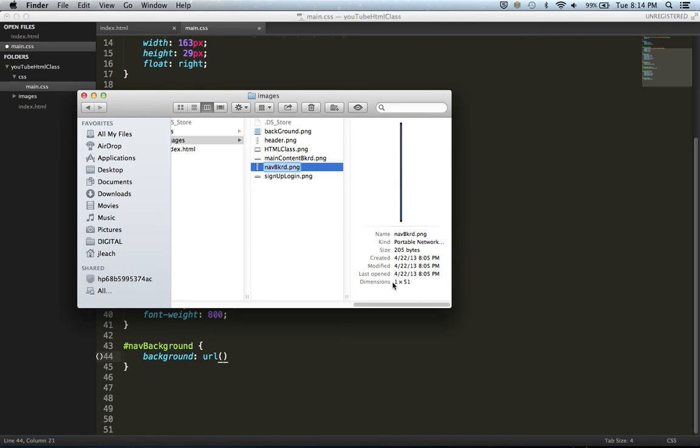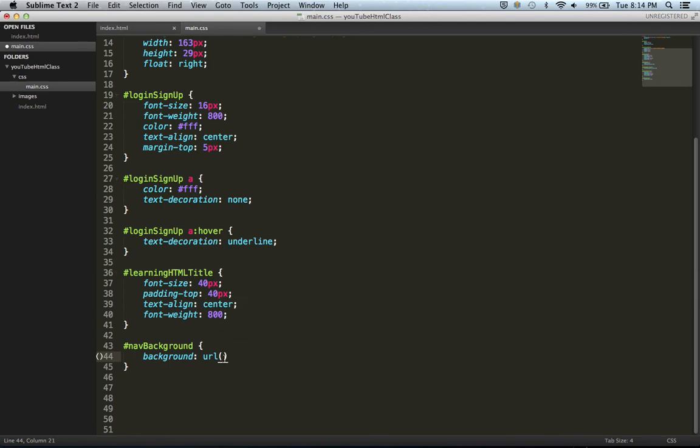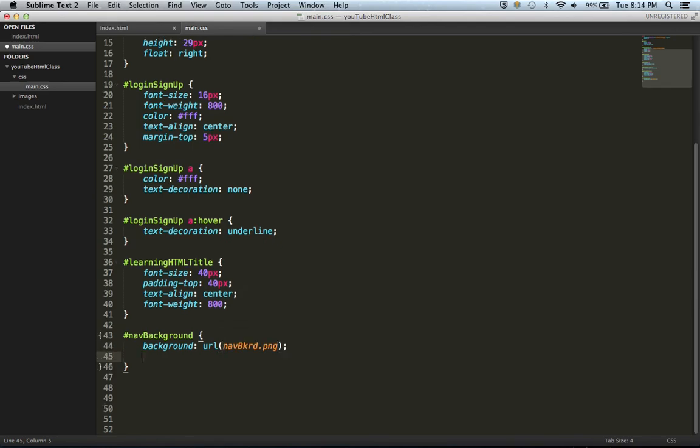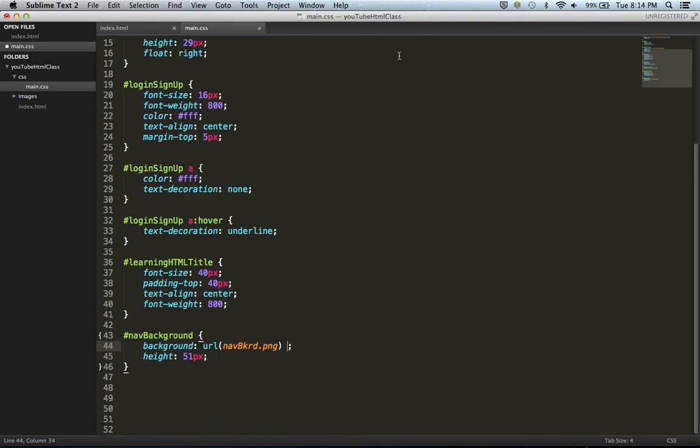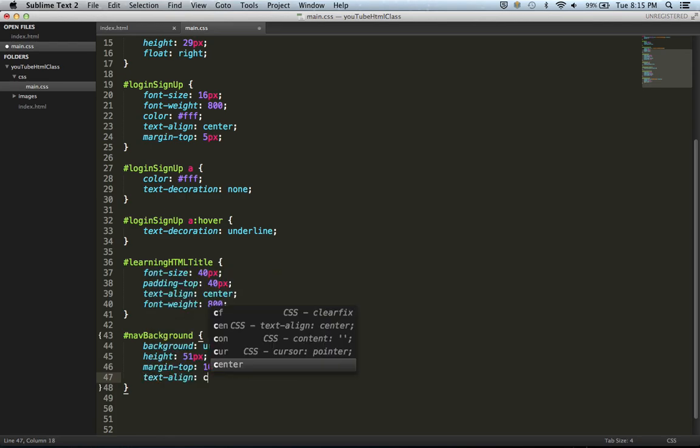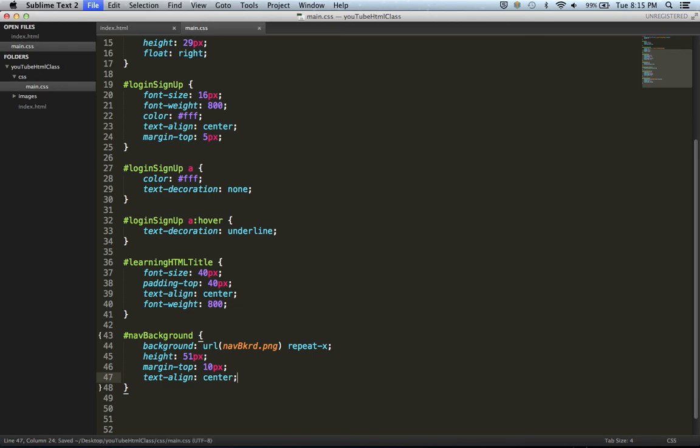And I can see here my height is 51, so I want to remember that when setting that for my background image. So height 51 pixels. And then just like with our background, we're going to have repeat-x to repeat across. And then we're going to put a margin top onto it to push it down a little bit from the top. And then text-align center, this is for later on when we put our navigation items within it.